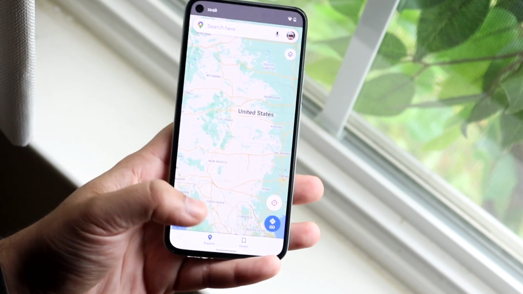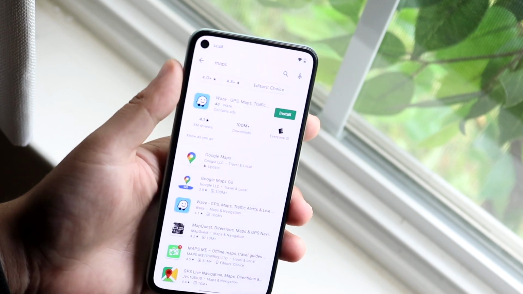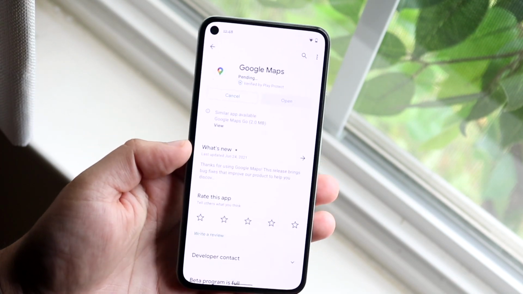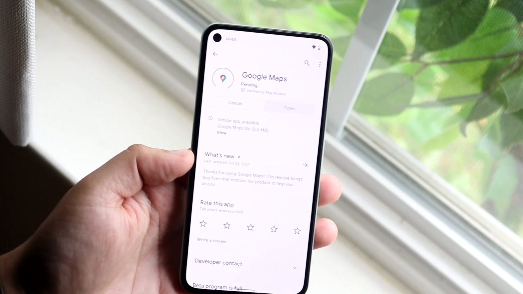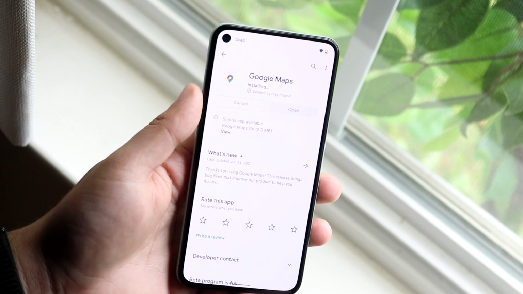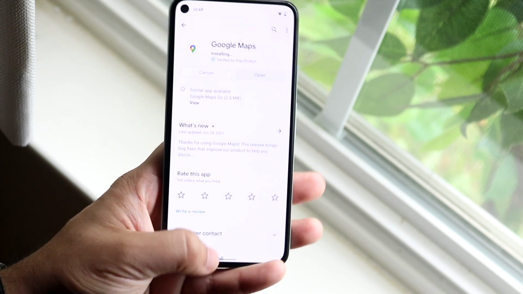Now, if that's still not working, I would highly recommend you go into your Google Play Store just like so. You want to type in Maps and get into Google Maps and update your specific Google Maps application. This may actually end up fixing it for you. I've seen this happen time and time again. And if you go ahead and actually update it, this may end up fixing the issues for you as well. So that's essentially how to do it.